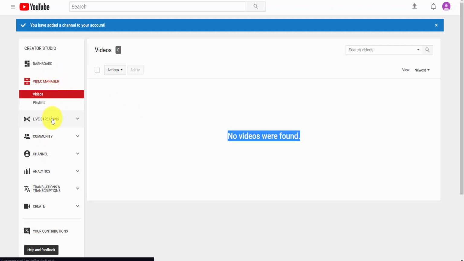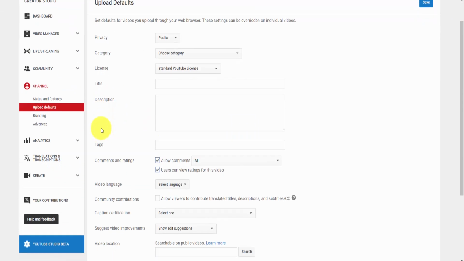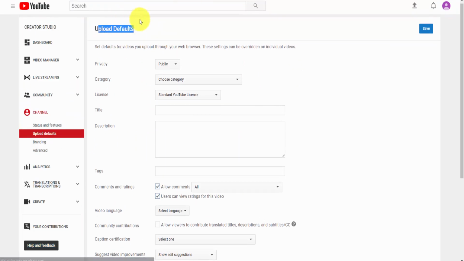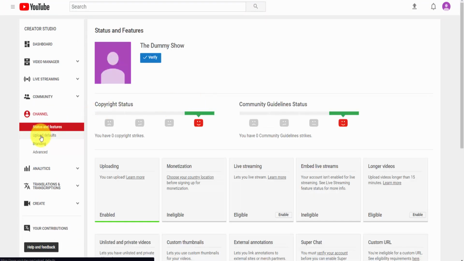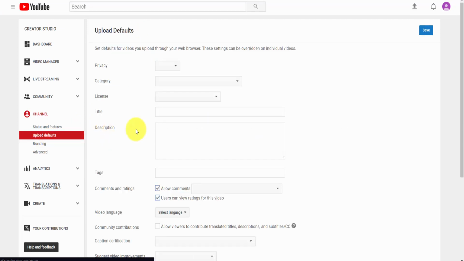Now, I would advise you to explore all of your Creator Studio tabs just to understand and really get all the features that it's giving you. I like to go to Upload Defaults. I really like to go through there and fill that out before I start uploading, so it saves a lot of work in going through and making those minute details.